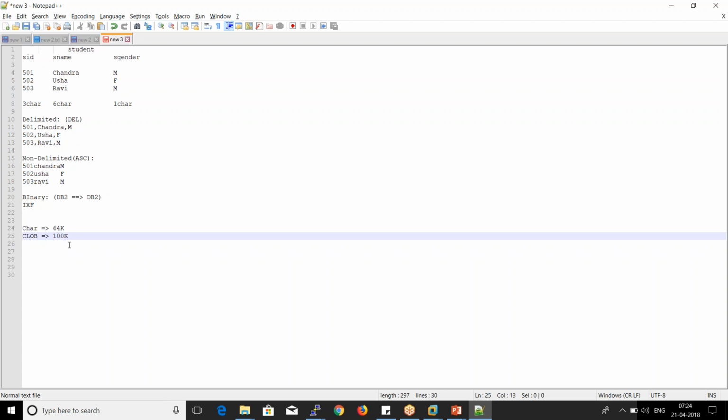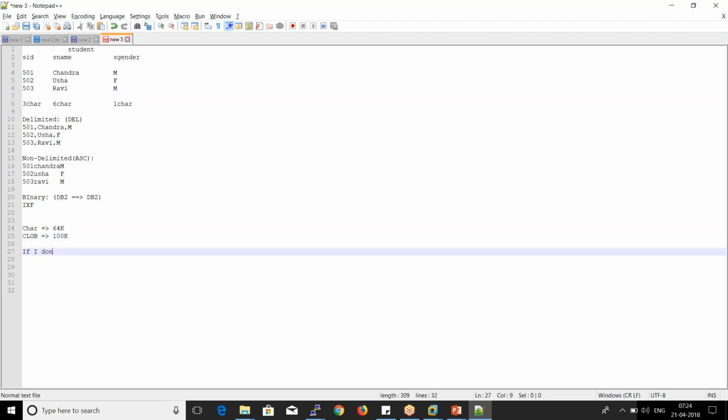When I don't pay special attention while exporting these character large objects, what happens is the clob is truncated to character length. In other words, the export command treats the clob column as character data itself, so it truncates 100K into 64K. So there is a loss of data. There may be a loss of data.